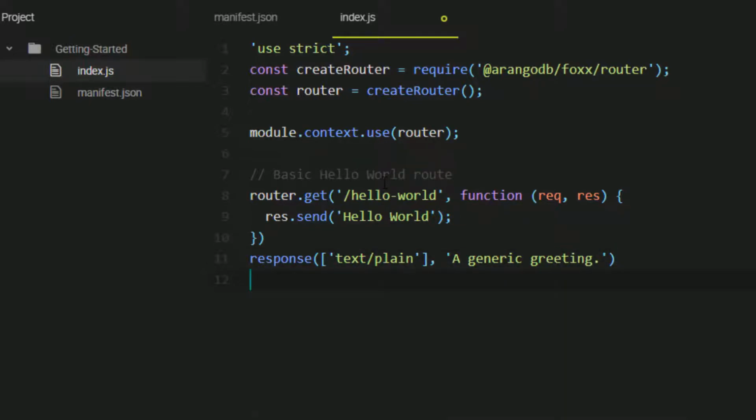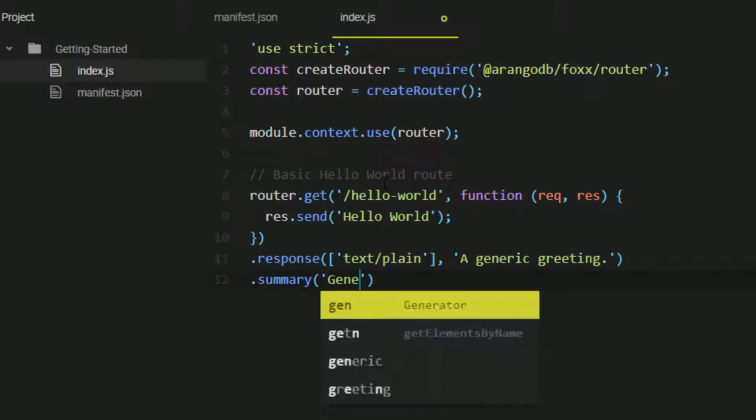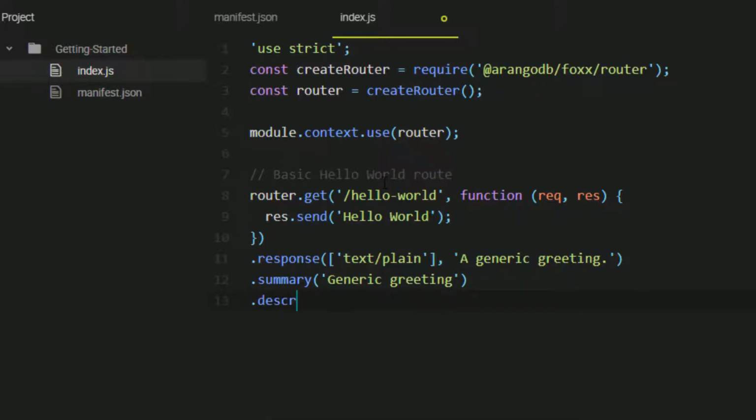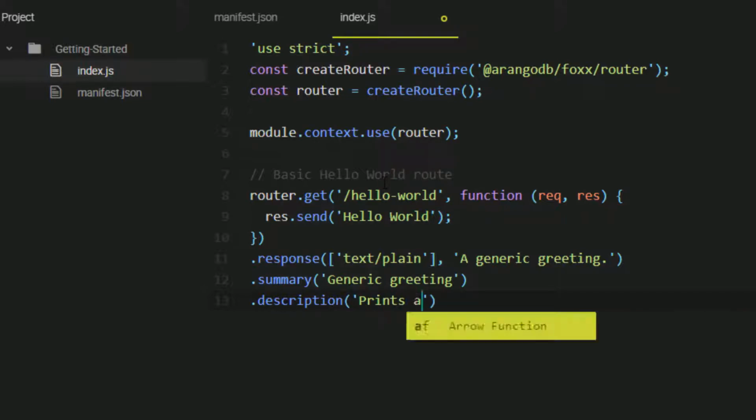Some additional methods I will include are just for the auto-generated documentation. Providing a summary just gives a brief look at what the route does, and then in the description we can describe it in a bit more detail. These documentation methods are optional, but as you can see, adding them is very easy, and once we install this service, we will be able to see the documentation in action.